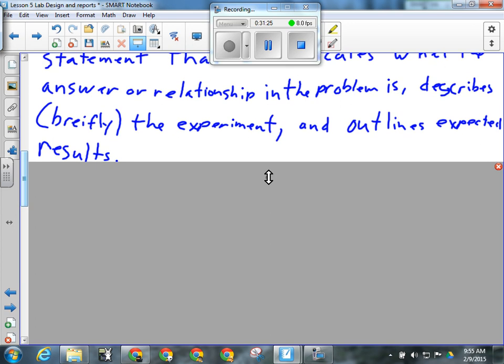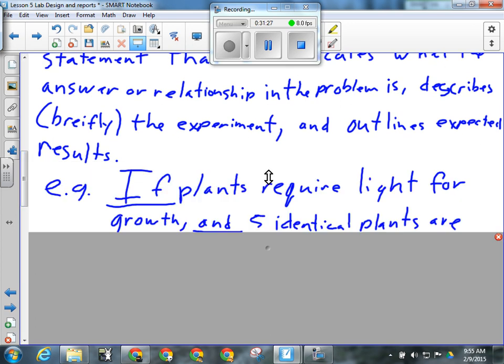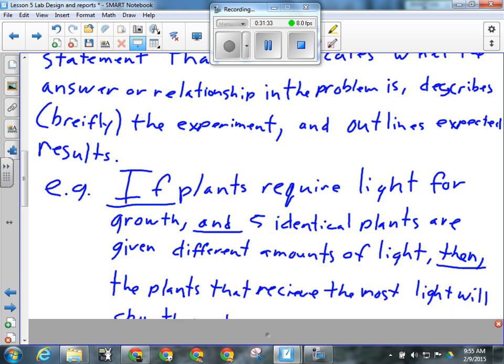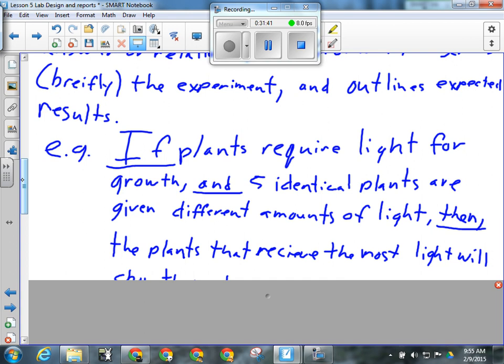Okay, this was the example hypothesis that we kind of went over already. If plants require light for growth and 5 identical plants are given different amounts of light, then the plants that receive the most light will show the most growth.